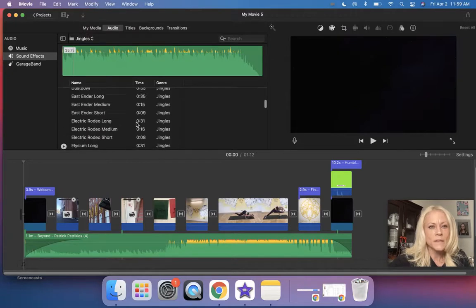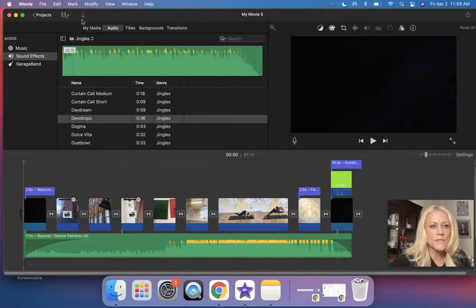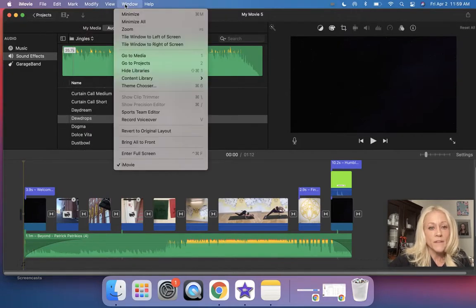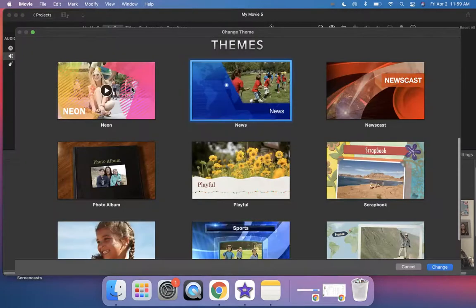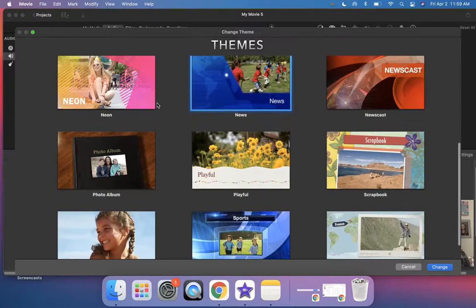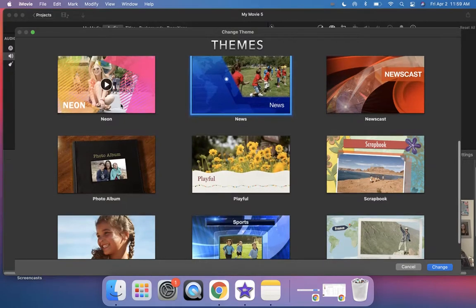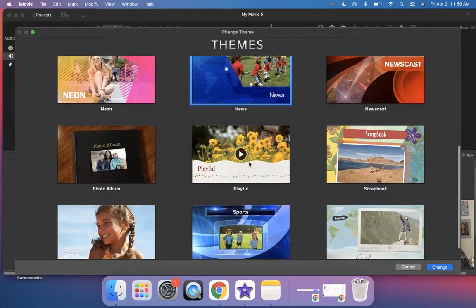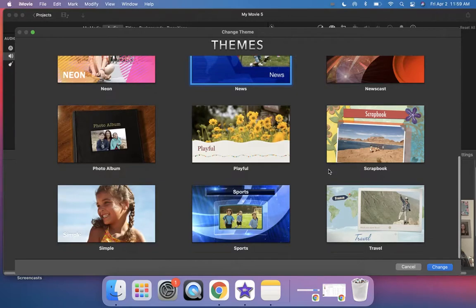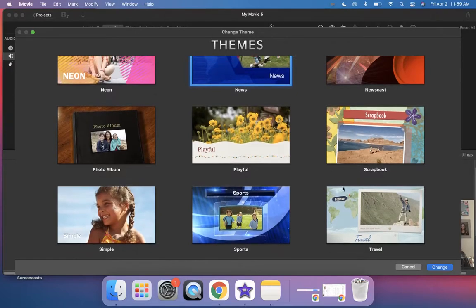And then last but not least, if you did want to have a theme, if you click on window, you can go to theme chooser. And they do have different themes. So they have two different newscast themes. They have neon, which is kind of like a beachy, kind of electric looking type theme. Photo album, playful, and scrapbook. Those might be great for sort of an end of the year video if you want to try this for the first time. If you're doing something with social studies, they have a great travel theme.